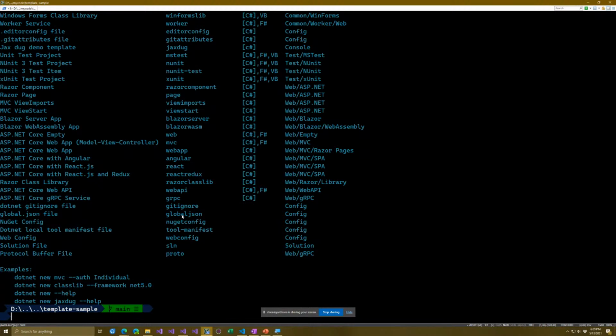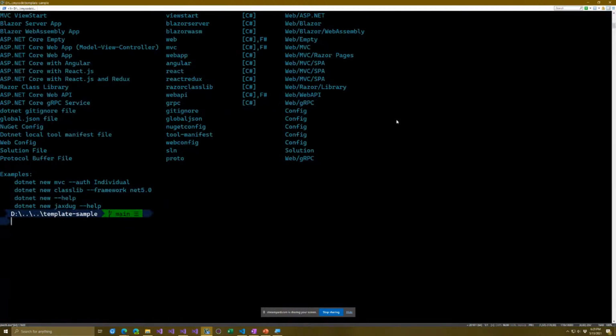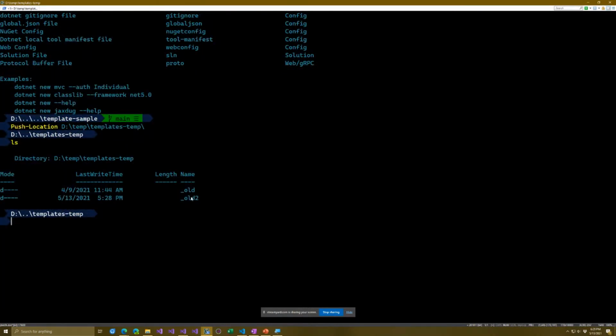All right, so now we should see, yeah, here it is. We see our JaxDUG template appearing here, and let's go ahead and run this. Let's go into a different folder here. I can see there are just a couple of old folders, nothing else. So let's do dotnet new JaxDUG, and I'll say the output should go into my cool console. My cool console will also be the project name since I haven't specified -n. All right, let's take a look at what we got here.